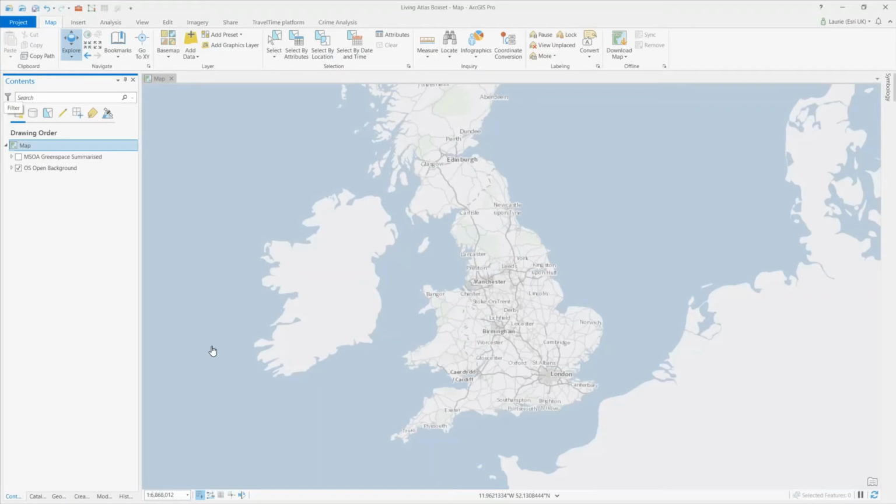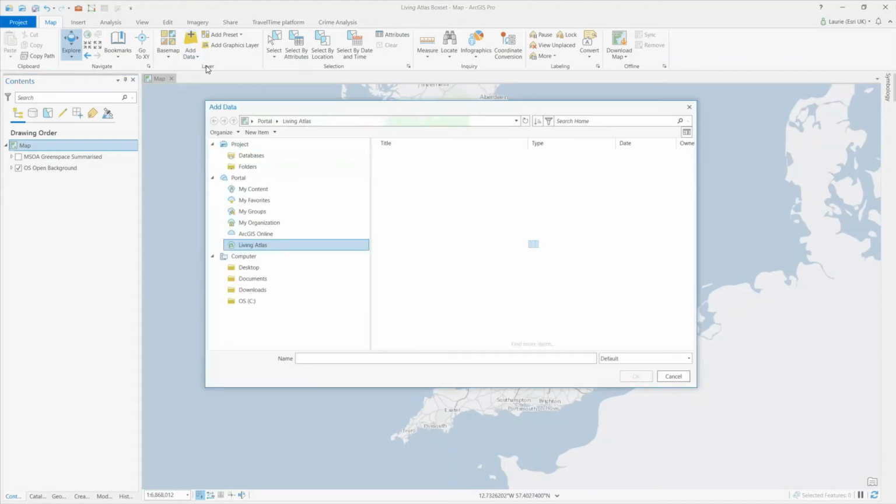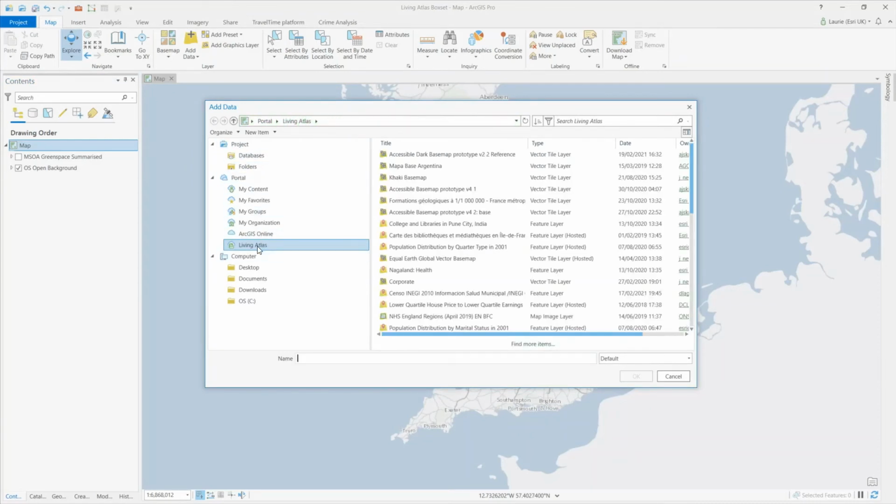Let's now have a look at another example, this time in ArcGIS Pro. One of the things highlighted by the COVID-19 pandemic is how there is uneven access to green space. And so to investigate this, I'd like to quantify how access to green space varies using Living Atlas data. To add Living Atlas data to your ArcGIS Pro project, you should select the Add Data button, and then under Portal, select Living Atlas. You can then use the search box to search for layers.